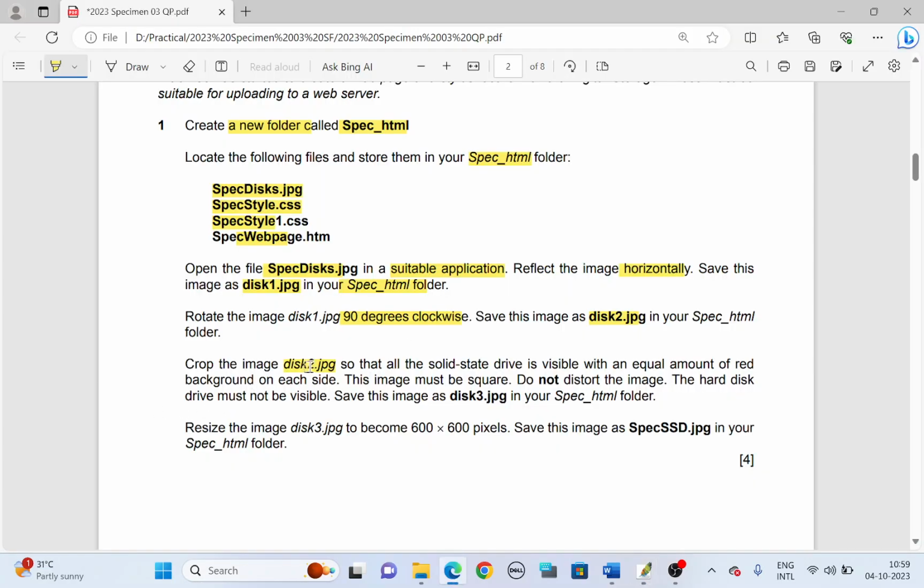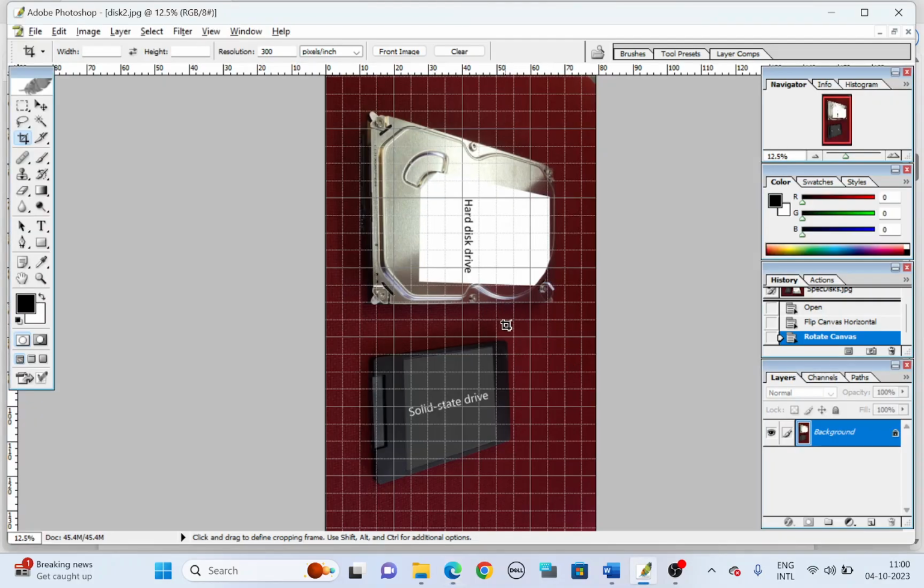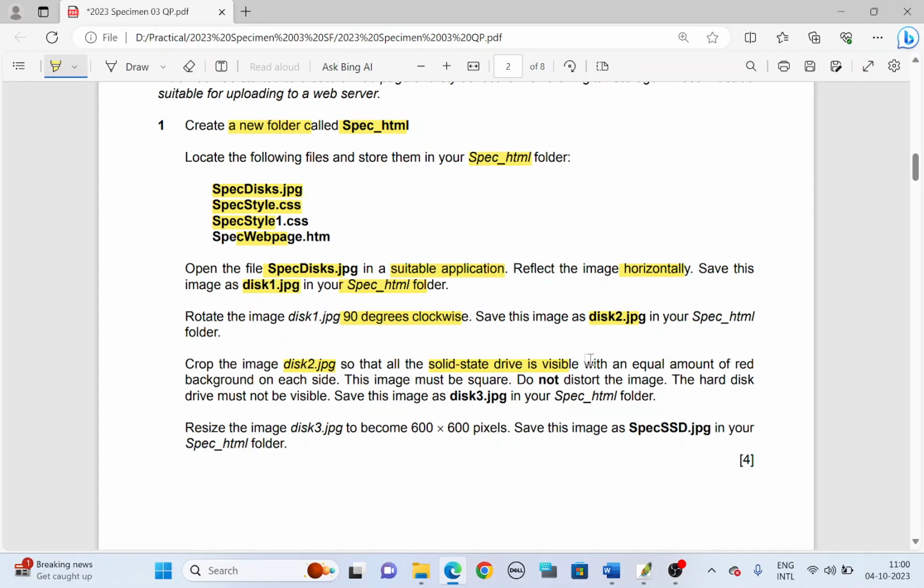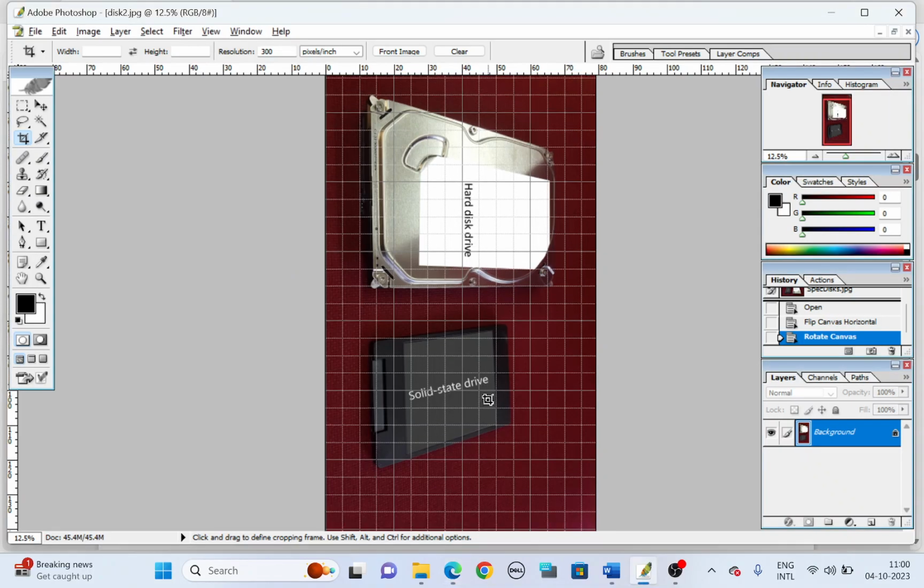Saved. So now the disk2 picture, you have to crop the image disk2 so that all the solid state drive is visible. That is, only solid state must be visible. Hard disk drive should not be visible. And with an equal amount of red background on each side. So you'll have to make it into a perfect square. This must be a square. Do not distort the image. Do not change the ratio of the picture. The hard disk must not be visible. Okay, let's do this first.